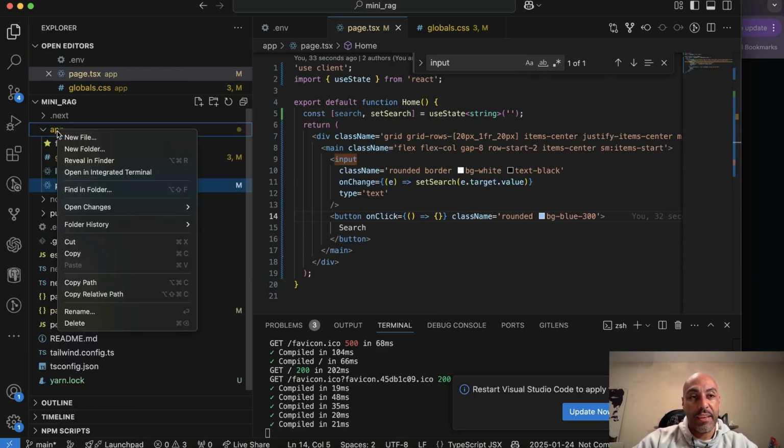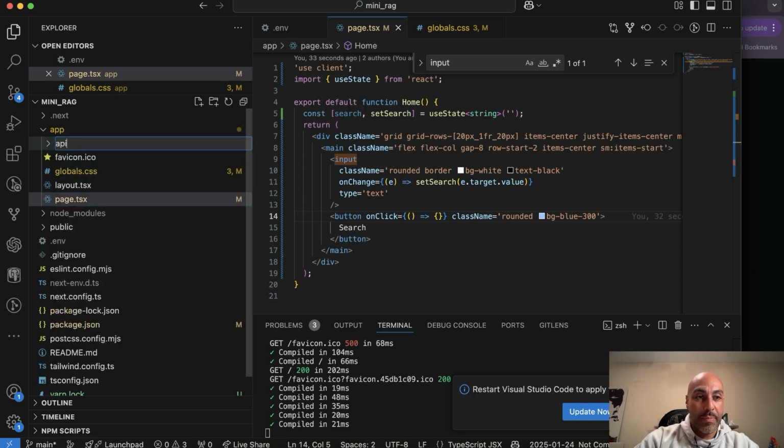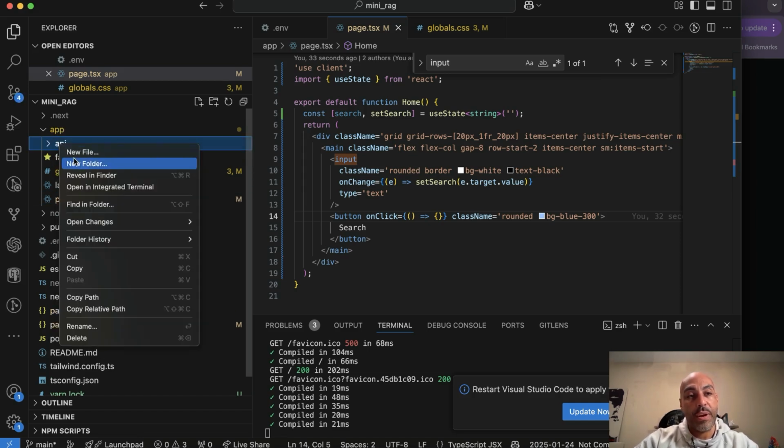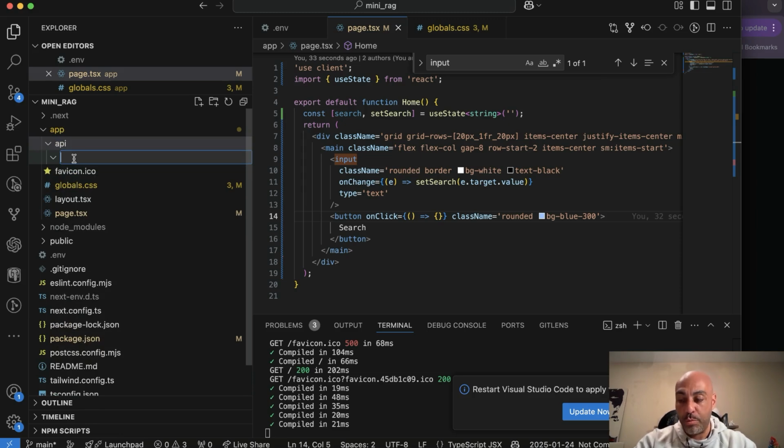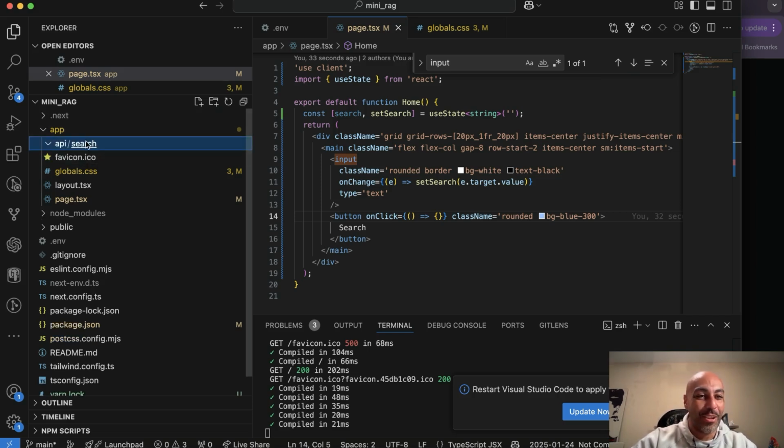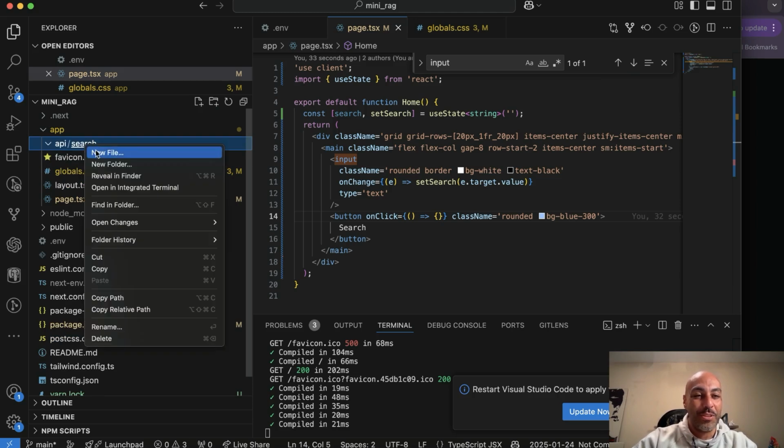So we're going to make a folder. This folder is going to be called API, and in API we'll have another folder. What do we want to call this? What should we call this route? This is the hardest thing in software. What should we name this thing we're going to build here? Let's name it search. Geez, I'm so lame. Why did I take that long just to name it search? So annoying.